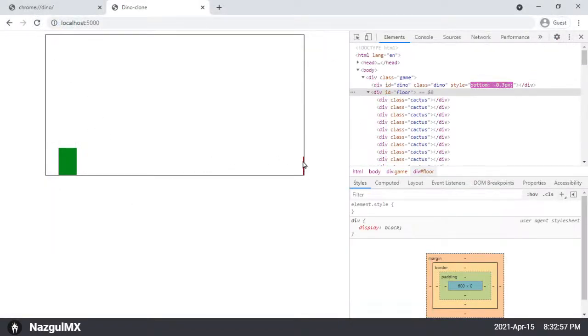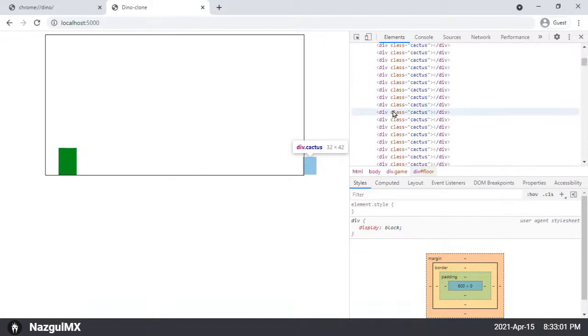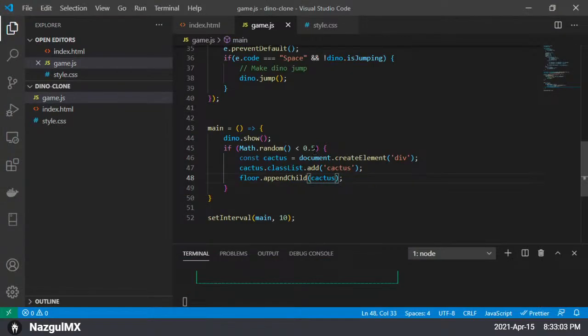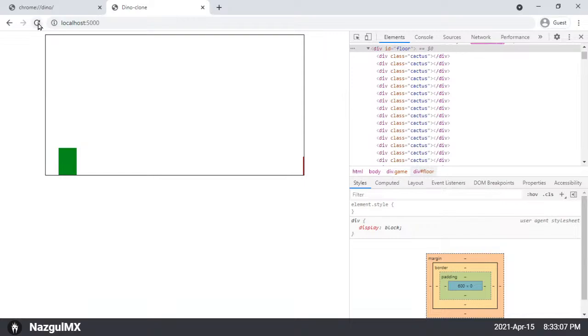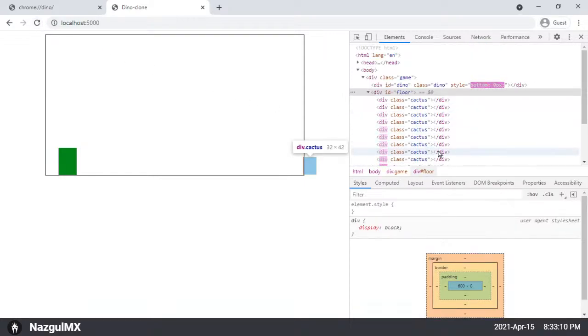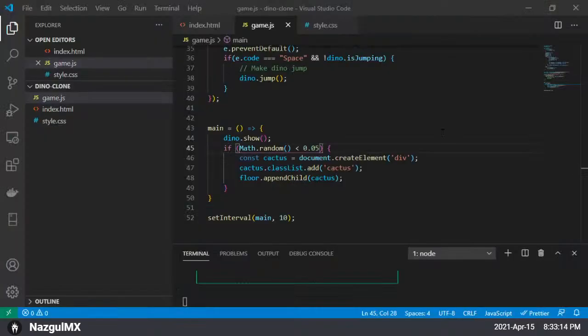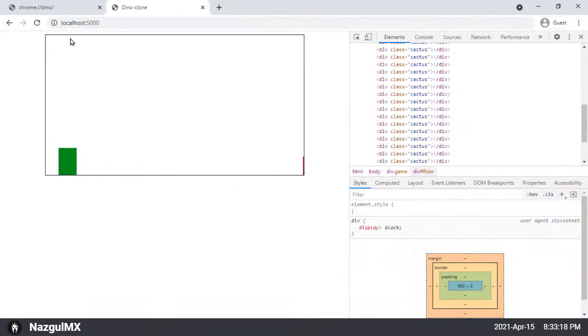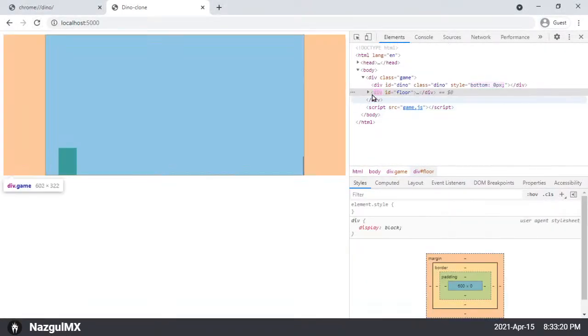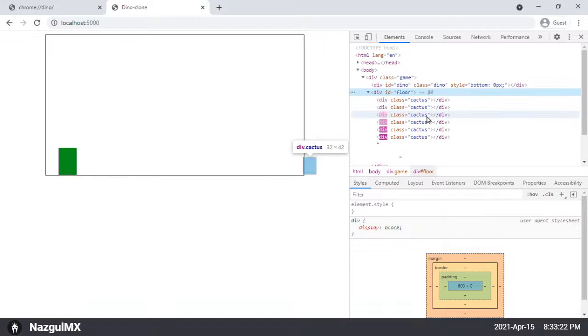Okay, there is a cactus over there. Actually, oh, there is a lot of cactuses. Let me reduce the chance. And then we are creating cactuses. And actually, that's quick. We might have to reduce the chance. And then 3 cactuses, 4 cactuses, a lot of cactuses. Okay, this is okay.